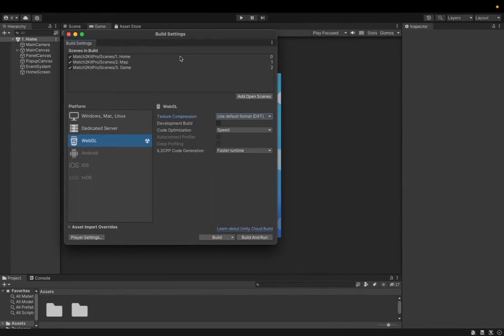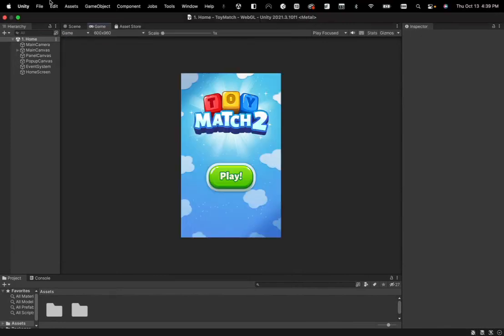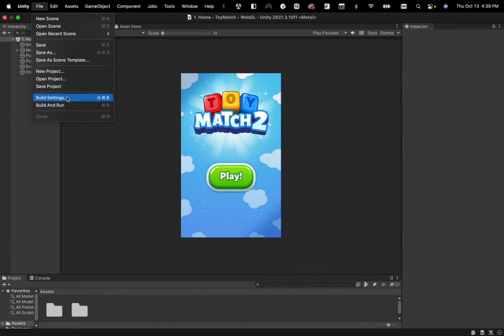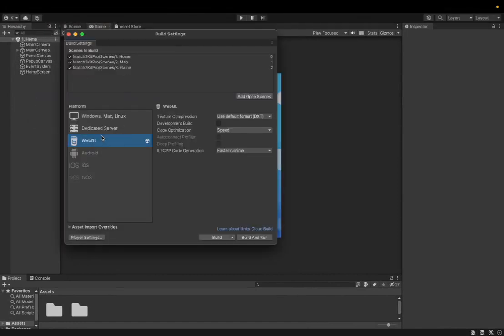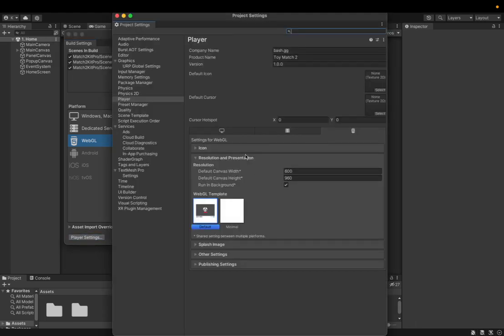We have our Unity project open here. We're going to jump first into the build settings, just File, Build Settings here. We'll want to make sure that we're set for the WebGL platform, so we see the correct settings here. Texture compression, we just want to use default. If it's set on development build, make sure to uncheck that. And then code optimization and code generation, we both want to set to speed. Faster runtime is what we're looking for here.